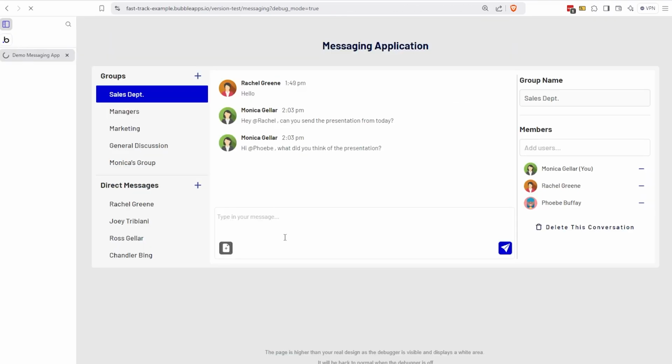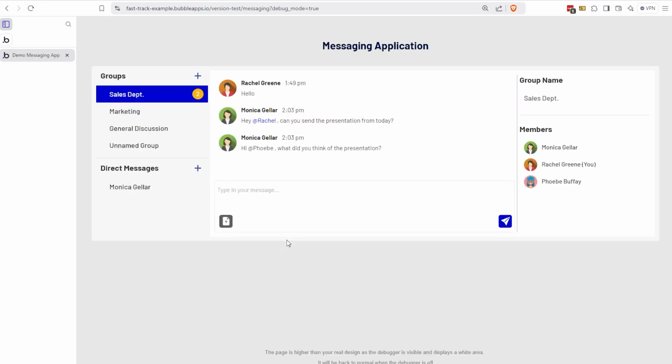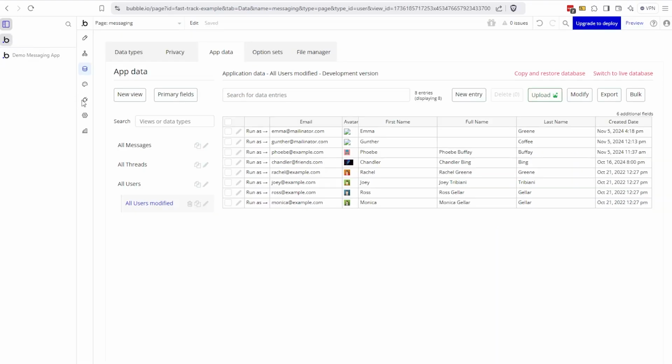Let's go with Rachel. So we can see how it looks on her end. These are new messages in this conversation, and we can see that for Rachel, her name is highlighted here to point out that that's where she's been mentioned. All right. So the way that we've accomplished this is with the help of a plugin.